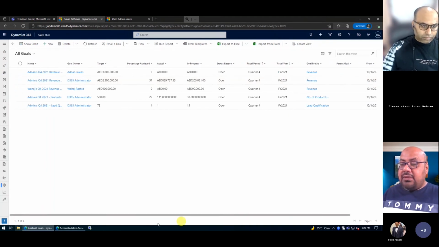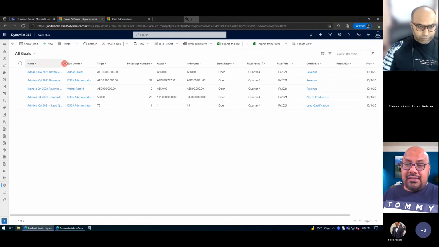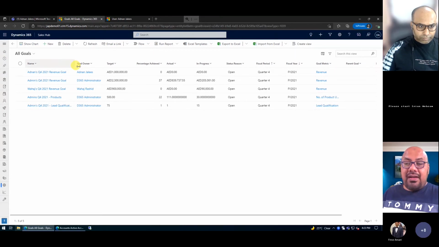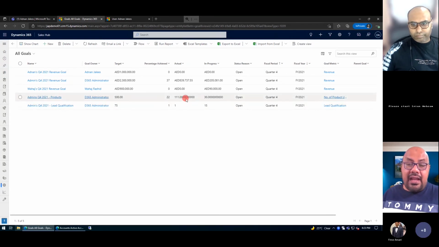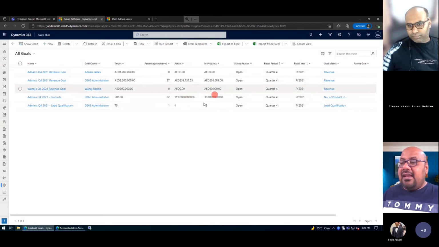Similarly, I have the option where I can see further details about, let's say, the number of products I sold to the customer. I can see that I was assigned 500 products that I need to sell, meaning I need to sell that number of units for a specific product. So I can see the 500 was my target. Till now, I have achieved 22%. I sold 111 quantities. Still, there are 31. So I am still far behind my target, and I can easily evaluate that from here.